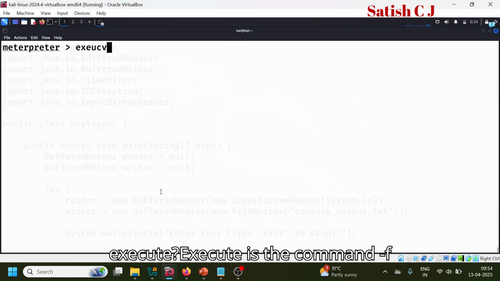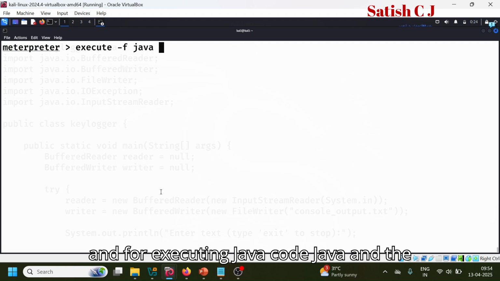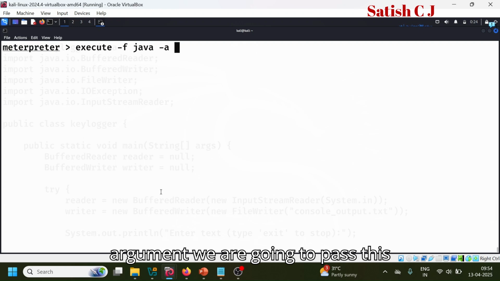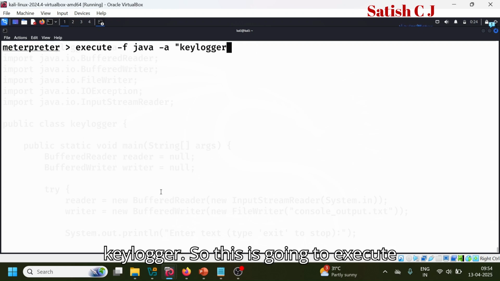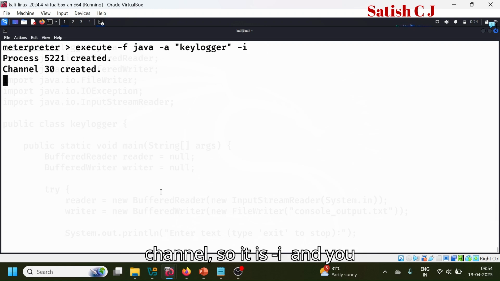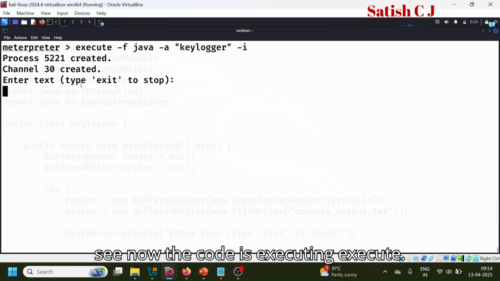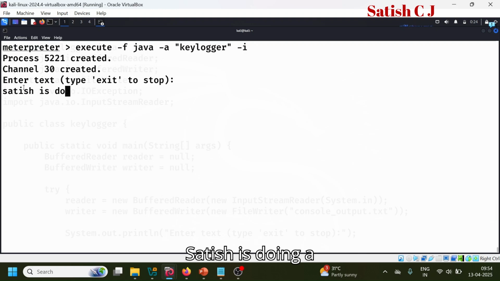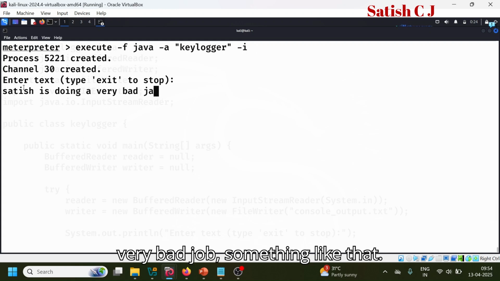Let's execute this keylogger file remotely. How will you execute? Execute is the command -f, and for executing Java code, java, and the argument we are going to pass is keylogger. This is going to execute the code, and then it's going to return a channel. We'll interact with the channel, so it is -i. And you see now the code is executing. Execute. Satish is doing a very bad job, something like that.